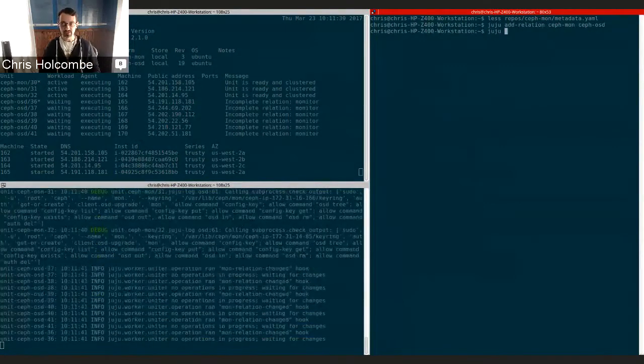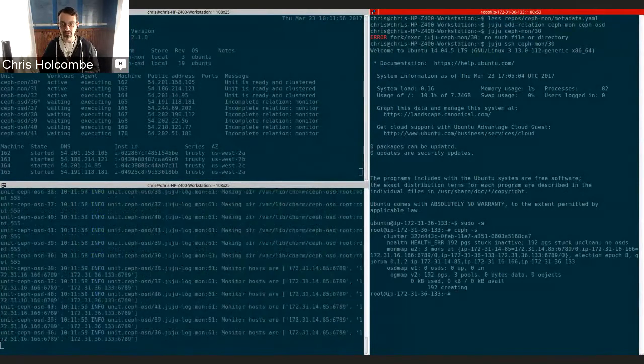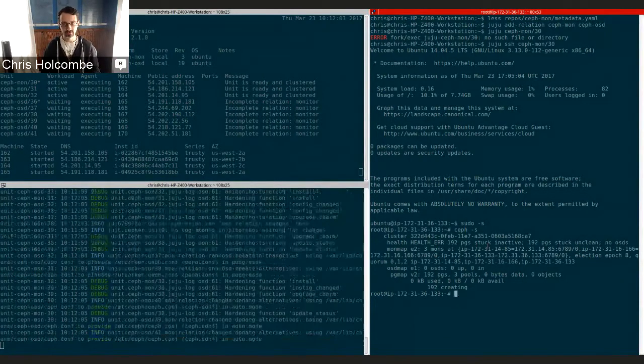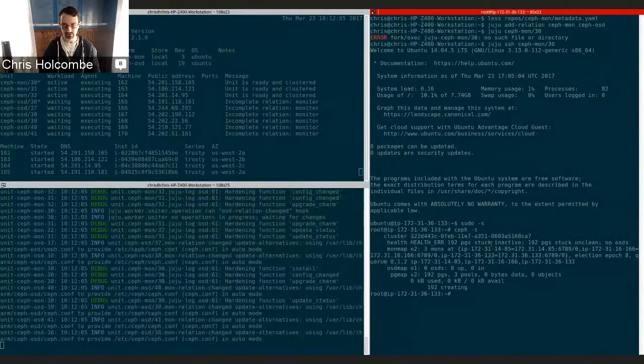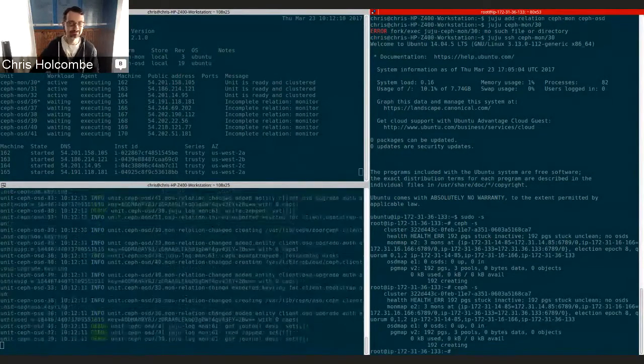So I'm going to jump onto one of these nodes and show you. We can see that cluster came up. I have a few default pools, and OSDs are getting added slowly but surely.